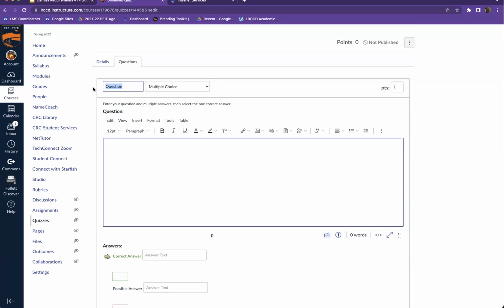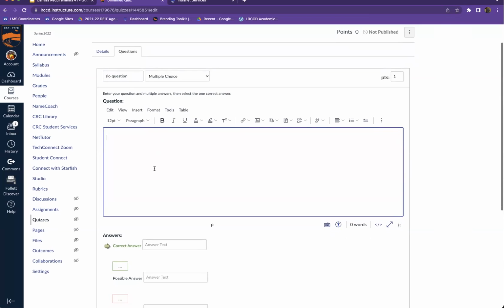This field here where it has the default word "Question," I don't have to change that, but I might as well give it a title because if I decide to reuse this question later on, I'll be able to identify it more easily. So the question is, here's my question text. Which of the following is not a course learning outcome?